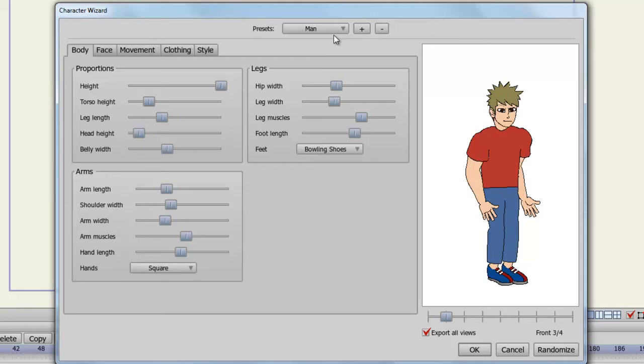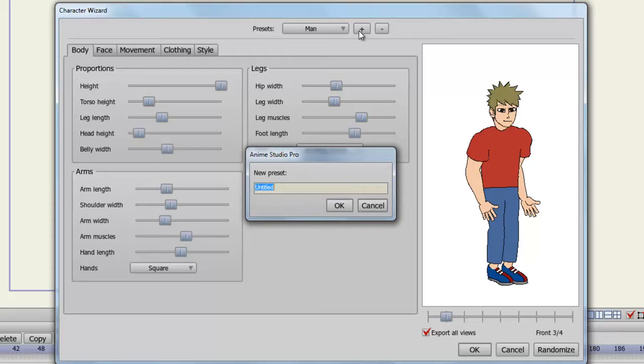Now, once you have adjusted a preset to your specifications and you like it, and let's say you want to reuse it later on, you can always hit the plus button and name a new preset and hit OK. And that will save your preset so that you can use it later on in different projects if you wish.